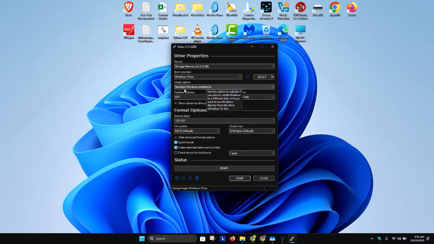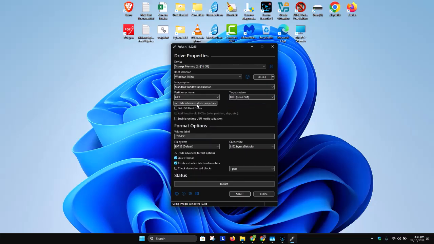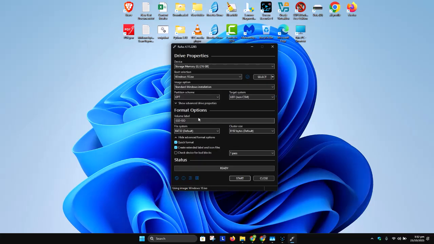Here it will automatically detect that it's a standard Windows installation. You can create Windows To Go, but we will leave it empty for now. So just keep it standard Windows installation. The other settings are to be left by default. So here GPT, UEFI non-CSM. You can click show advanced drive properties, list USB hard drives. There is no need. So you can leave this by default.